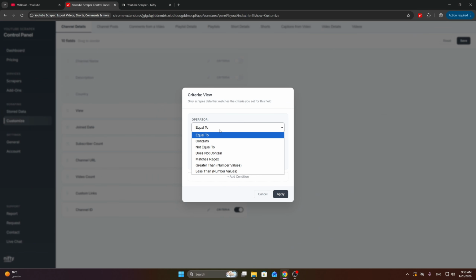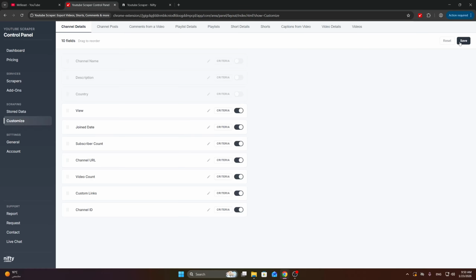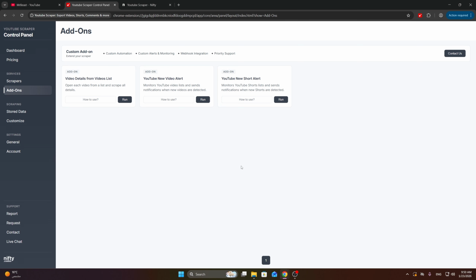And also add a criteria to only scrape the products you are looking for. Once you're done, press Save. You can also find more features in the add-ons section.